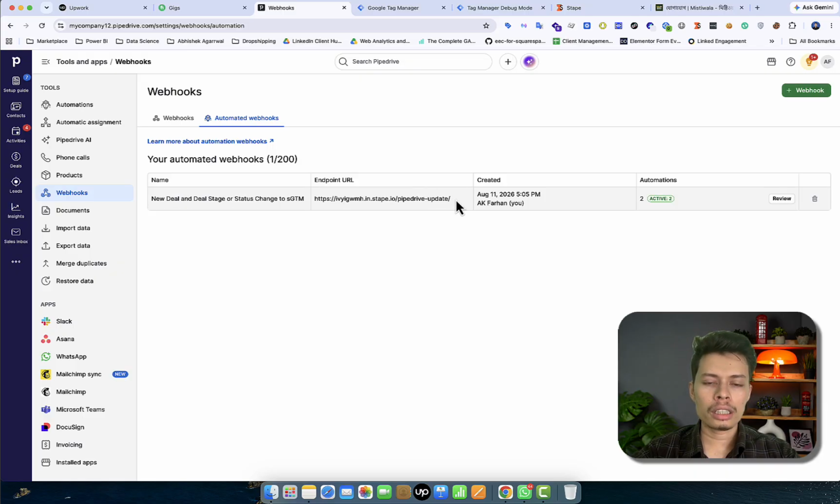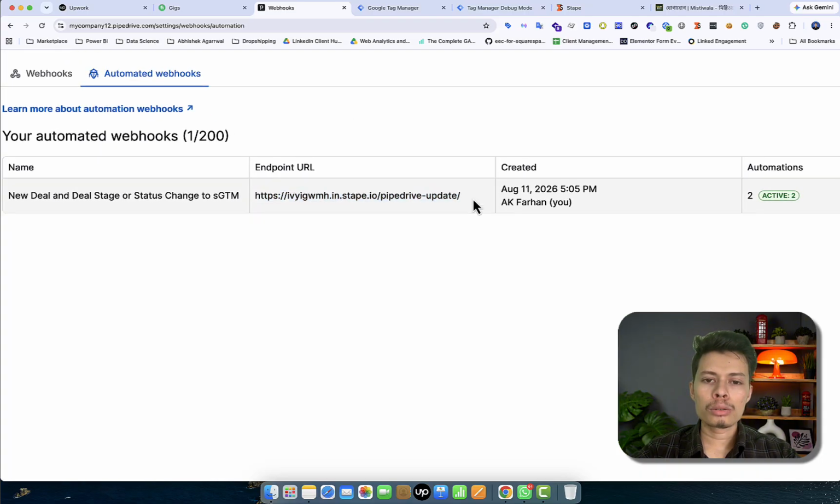Then this is the endpoint URL, and this should be my server container URL. I just use a path here. I also have to use this path in my SGTM client. Okay, I'll show you later. I use my Google Tag Manager server container URL.